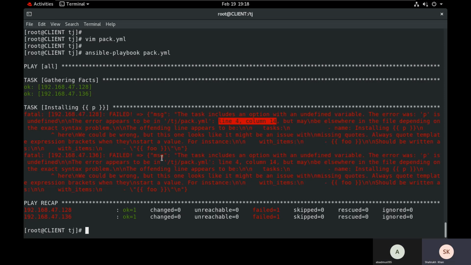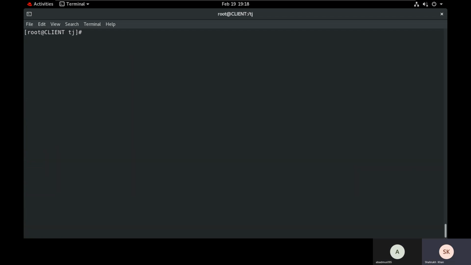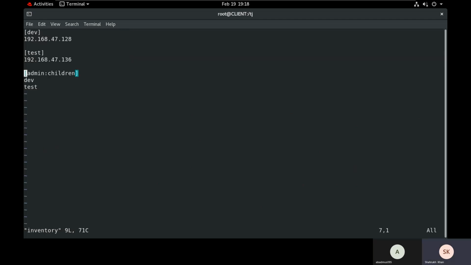Before checking the variable file, let's check how to declare variables inside the inventory file. If we open the inventory file here, we have this group dev and test. If you only want to declare a variable for a single host, in front of the host you will write the value like this, that p is equal to, let's say, bind.